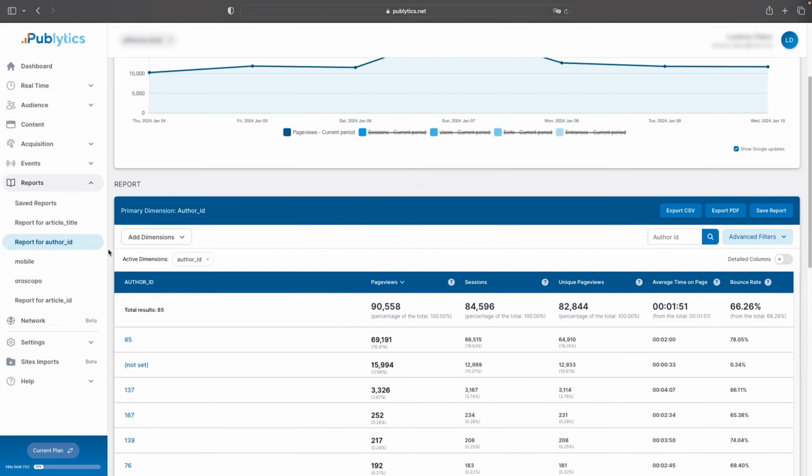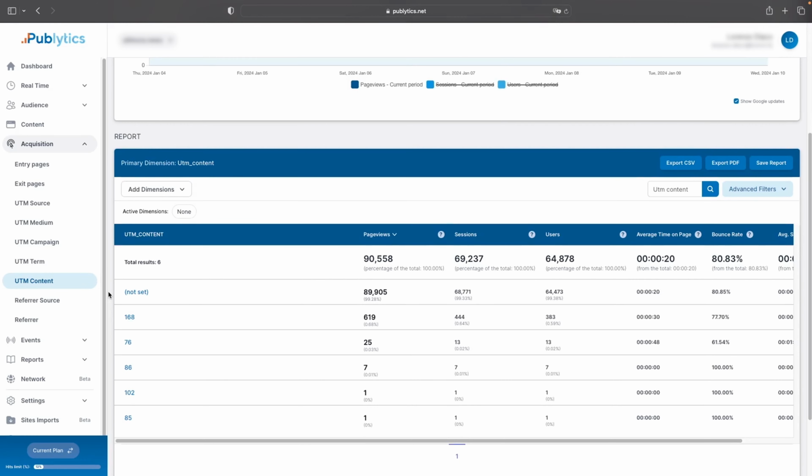Publytics also simplifies the acquisition section by neatly organizing your UTM data into subcategories. Just click on the UTM source or UTM content to open data rows that are easy to comprehend and manage.